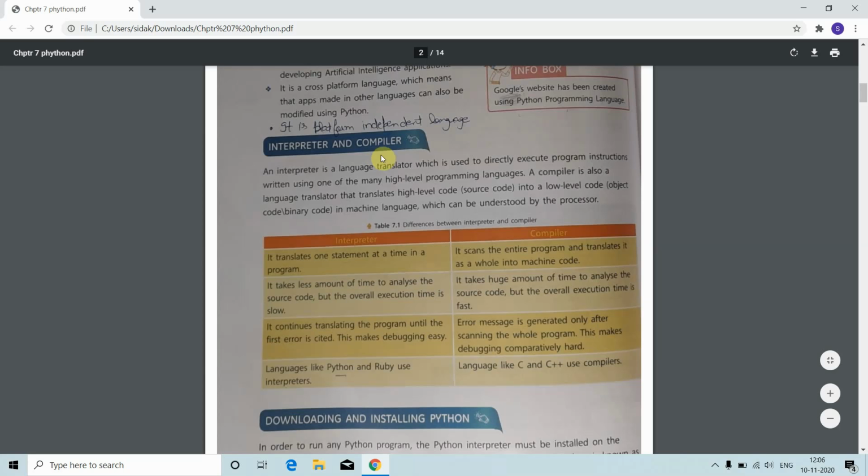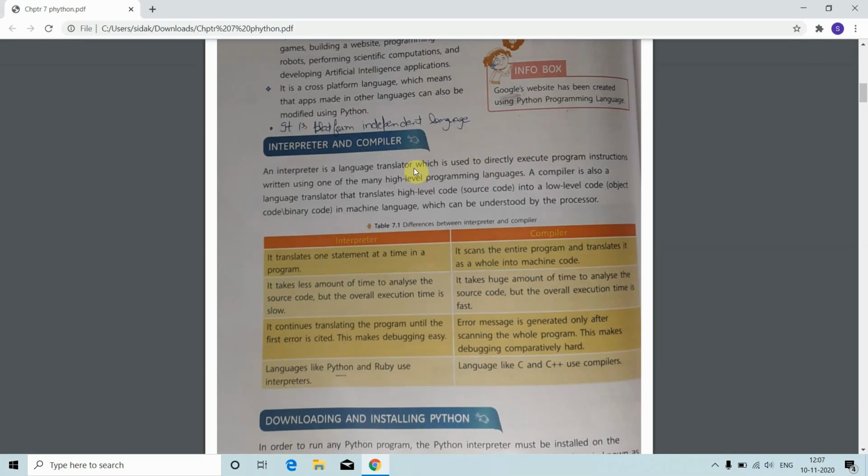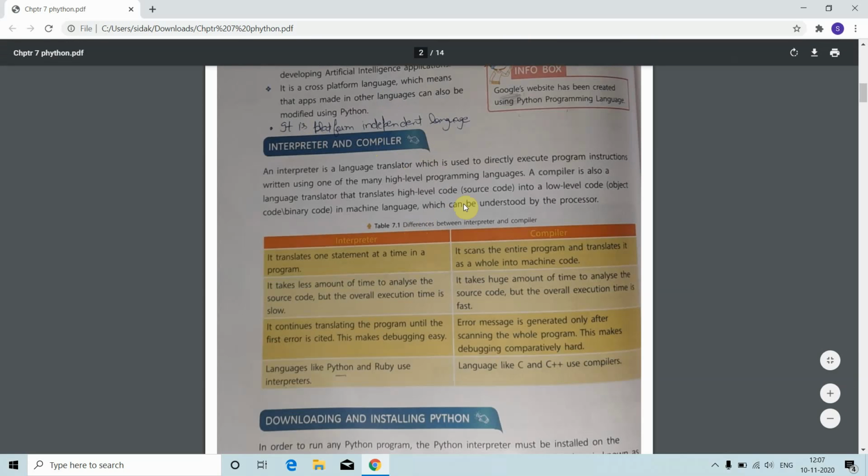Both of them convert the program into machine language. Whatever instructions we give the computer, the computer doesn't understand our language. They translate our human language, the source code or user language in a high-level language, into machine code, so that the machine can understand whatever language we provide. Both of them translate into machine language.